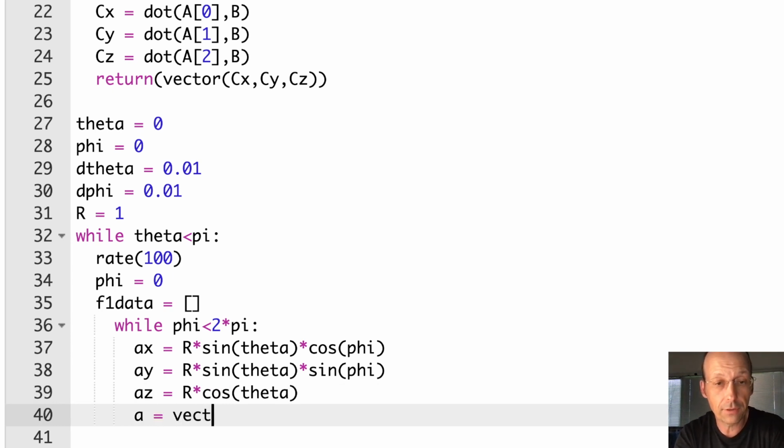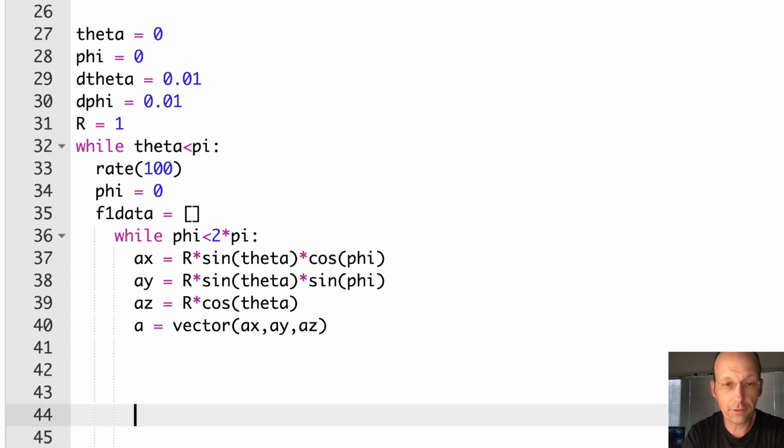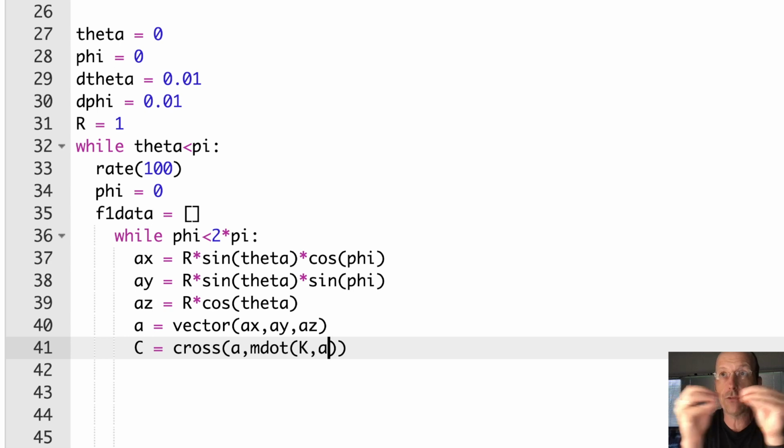A equals vector ax, ay, az. And now I'm going to take the dot product. I'm going to do it all in one step. I want to find the new vector, k dot a, and then take the cross product with a. I'm going to call that c. So c, I'll move this up a little bit higher. C equals the cross product built into WebVPython, a, and then the other vector is going to be m dot times of ka, right? So that's a dot product between a matrix.